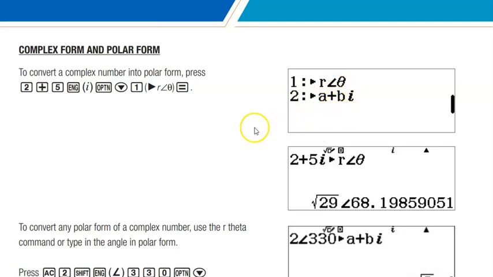So you click on option 1, and that will give you 2 plus 5i arrow r angle theta. Then you press equal, and this is going to give you this square root 29 angle 68. But square root 29, let's say you want it in a decimal.